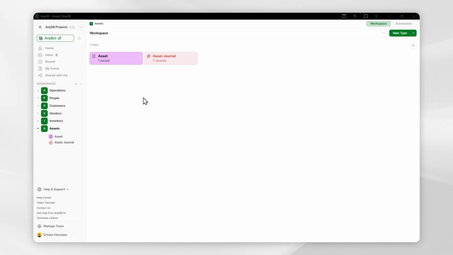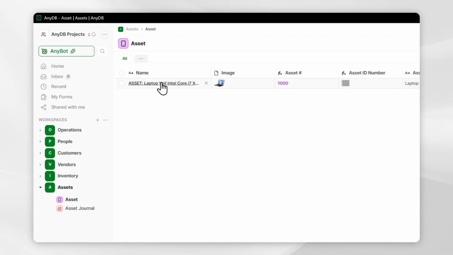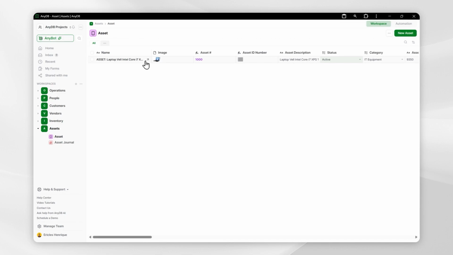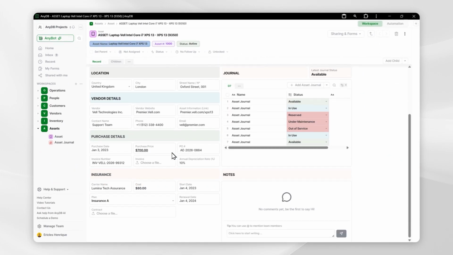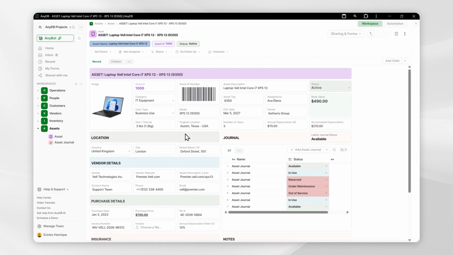And then let's go to the Asset Records by clicking on it. Next, let's click on this row to open the record. And here we go. As you can see, this is the full data related to a single record or a single item. In this case, it's a laptop.